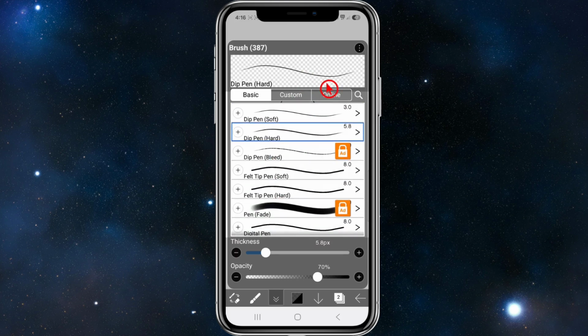But if you want to import one, go ahead and click on the three dots where it says brush, and then it will say import brush QR code. So to get a brush QR code, just do a Google search for brush QR codes and have a look at all the different types of brushes you want to use inside IbisPaint X, and then simply go ahead and click on import brush code.